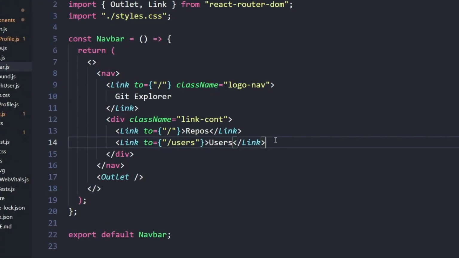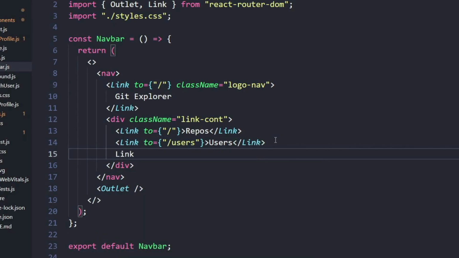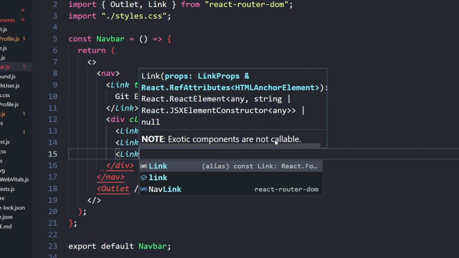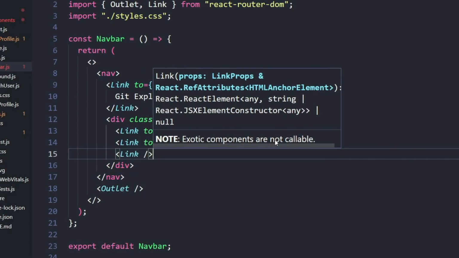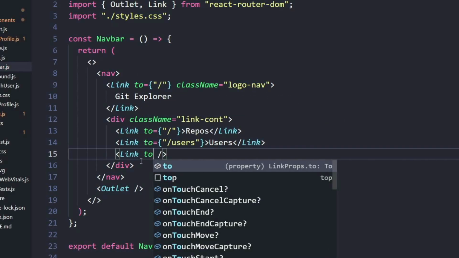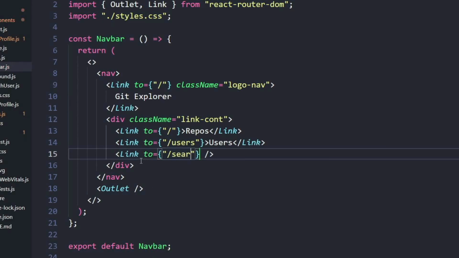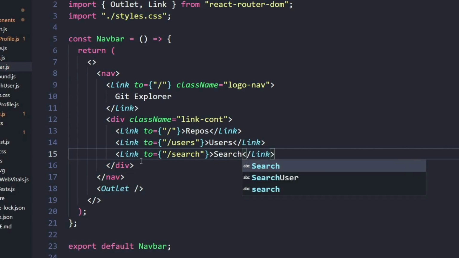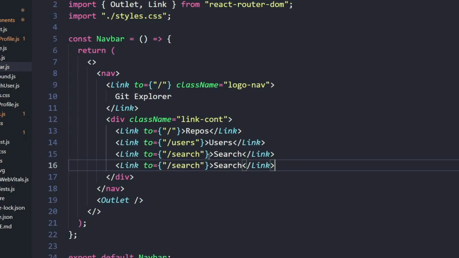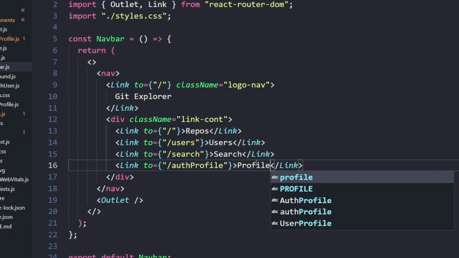So we're going to add two more links, our search link. So we'll just say Link. So we create a Link component and we set the path to /search. And this should have a closing tag actually. And the value is going to be Search, just like this. I'm just going to copy and paste this. And then we'll create one for our auth user profile. So that should be /auth-profile. And then we're just going to say Profile.